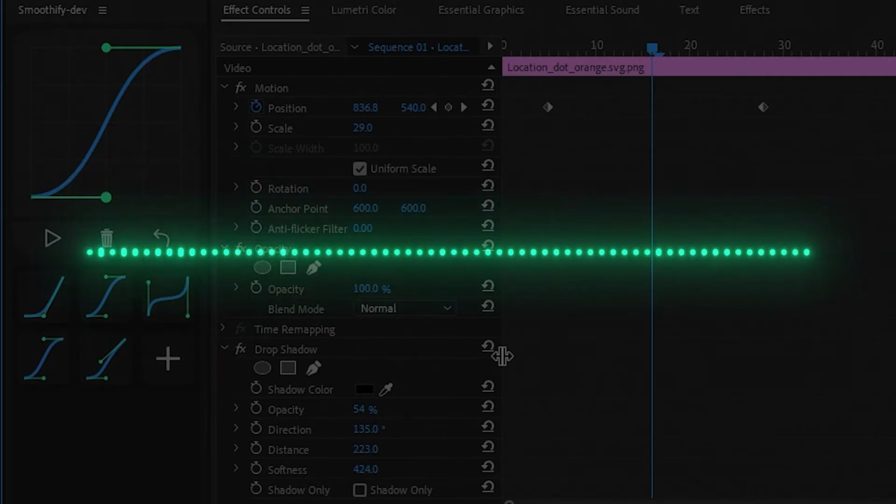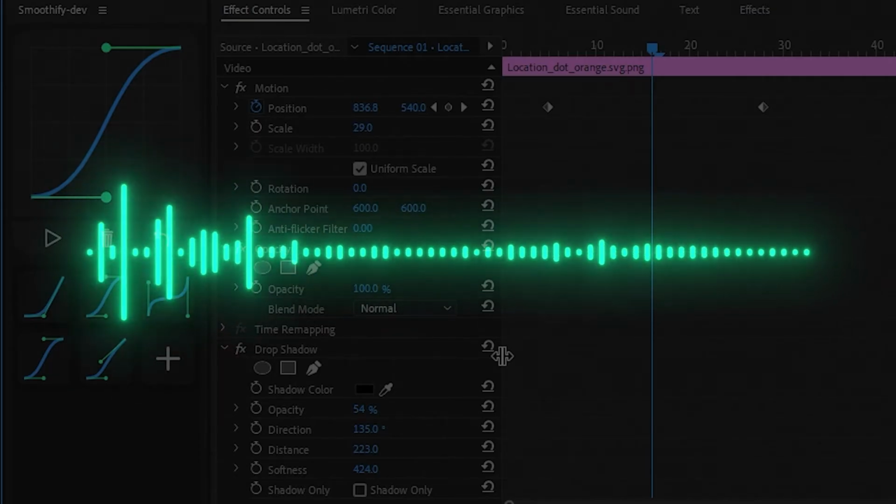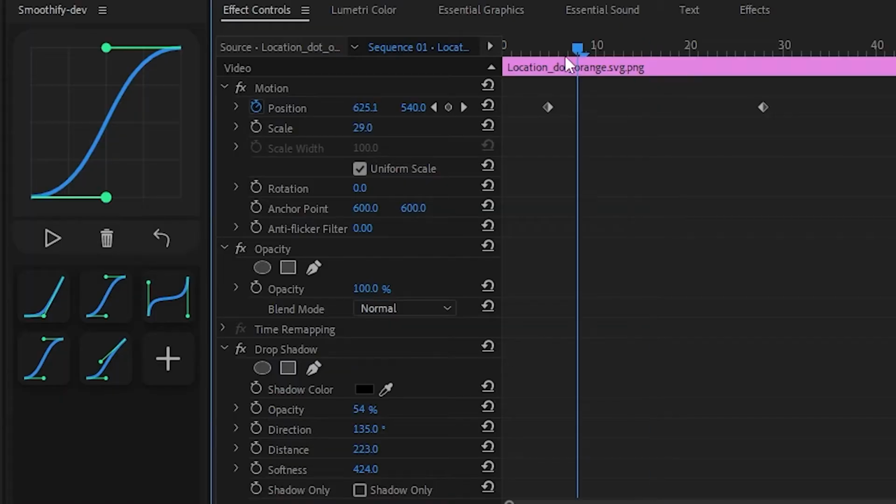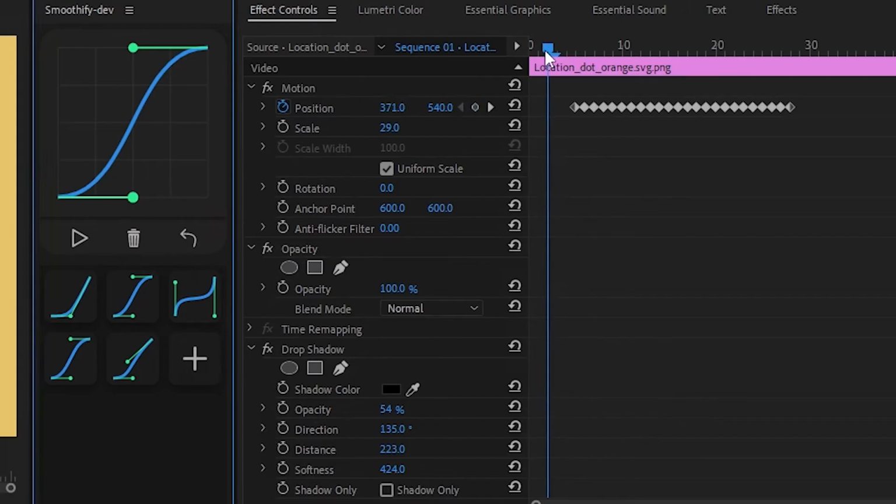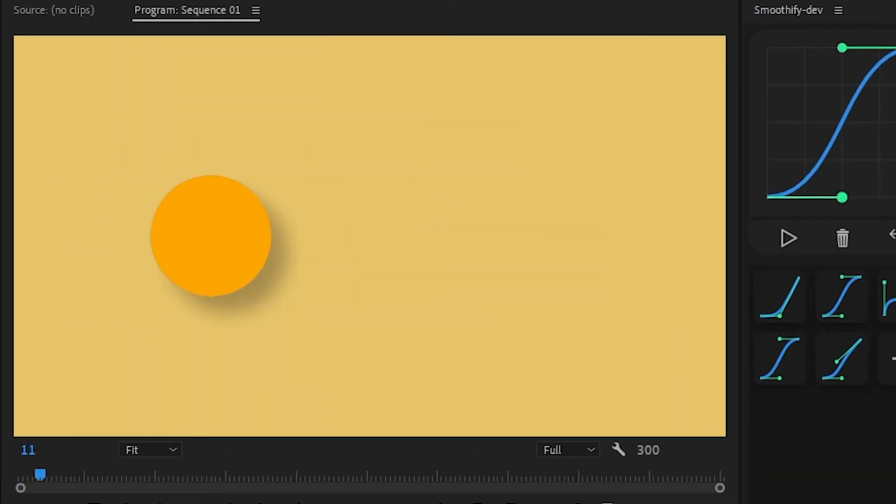What is Smoothify? Smoothify is a tool for time interpolation in Premiere Pro. Just move the cursor between two keyframes and press apply. Then it will be calculated from the graph keyframes and we have a really nice transition.